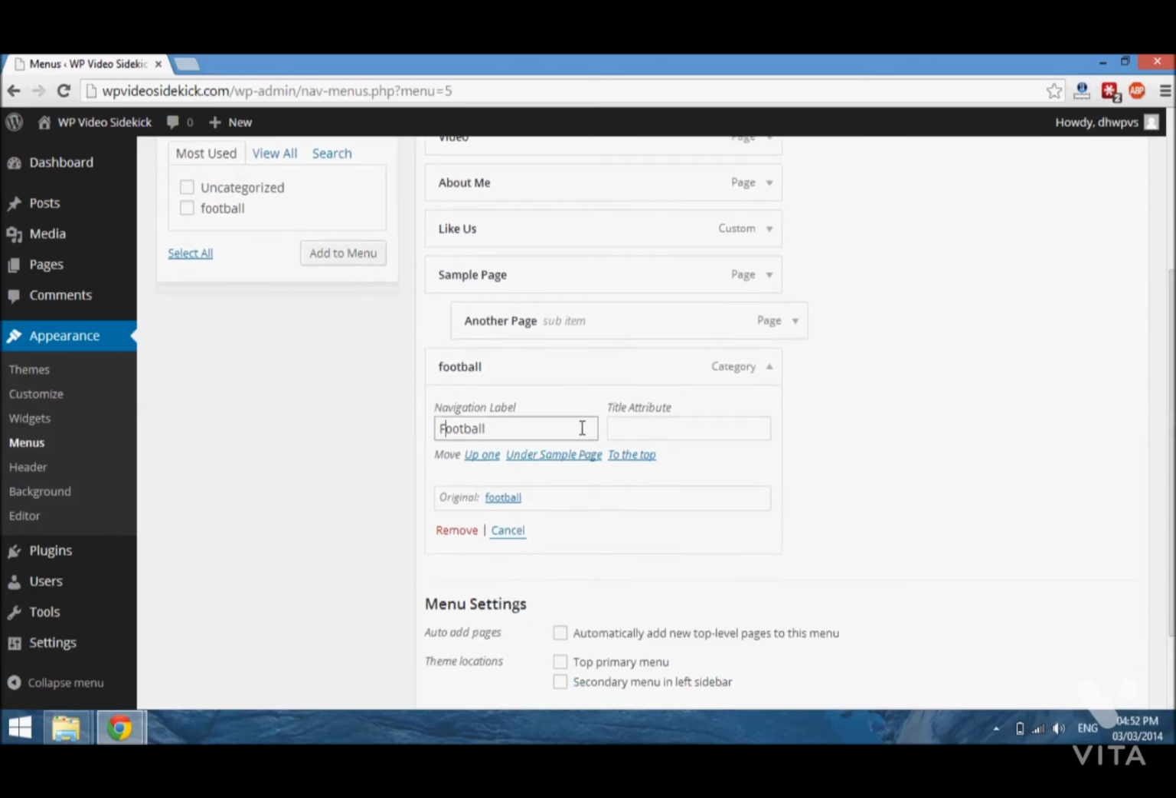And we have some additional options here where we could move this item one up. We can place it under another page, or we can move it to the very top. And we can also remove it completely from our custom menu.